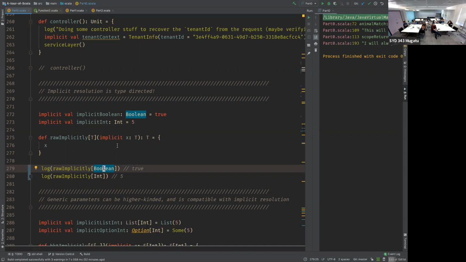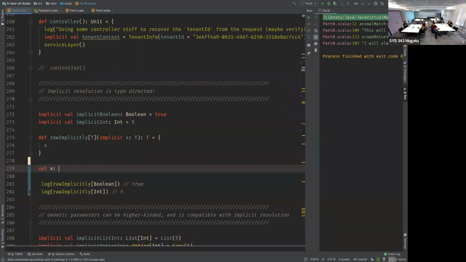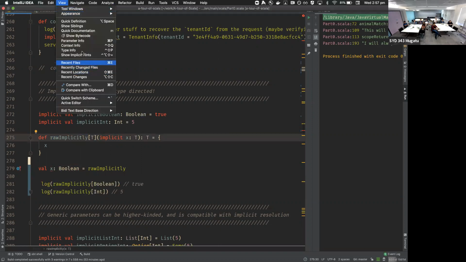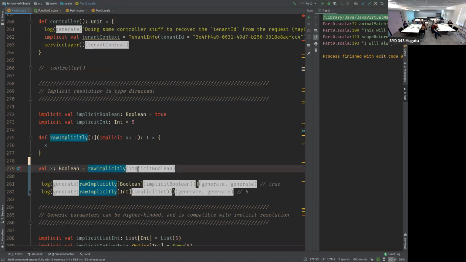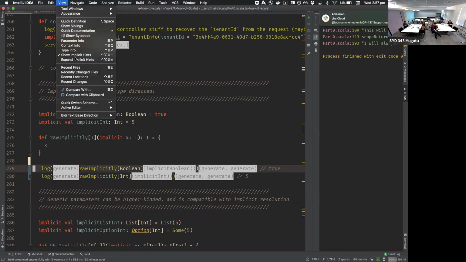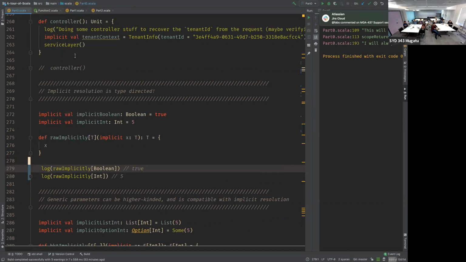If you were passing raw implicitly to a function that took a Boolean, would it be able to infer that type parameter? Yes, it would be able to infer that type. Because you can go val x: Boolean = raw implicitly. That will apply. In fact, we can go show implicit yes, and it will have Boolean implicit Boolean. Ta-da! That's pretty cool, really funky. You can actually figure out what implicit it needs to recover based on type vectors.